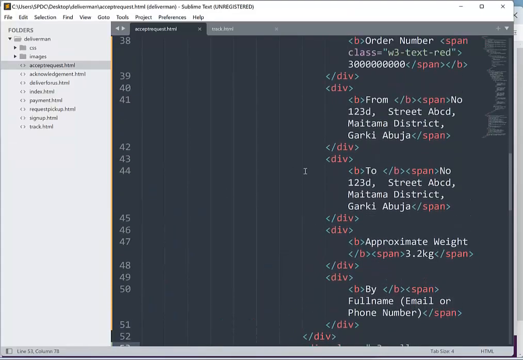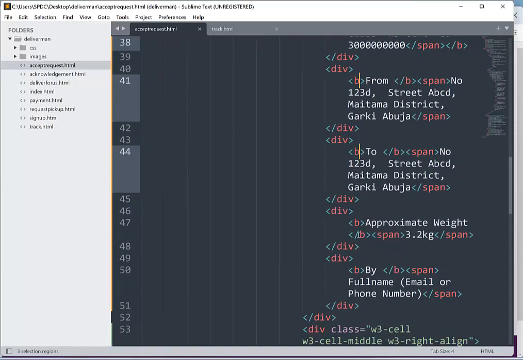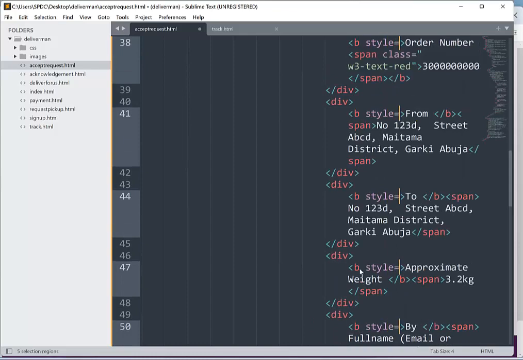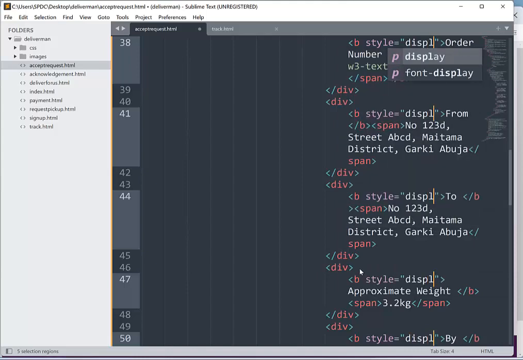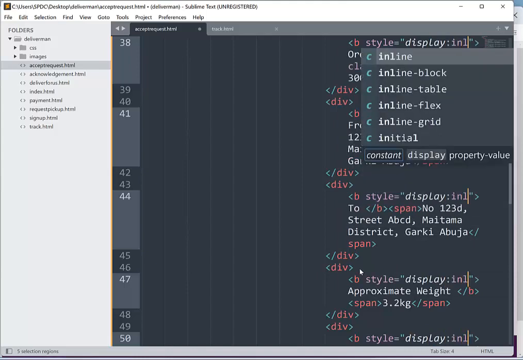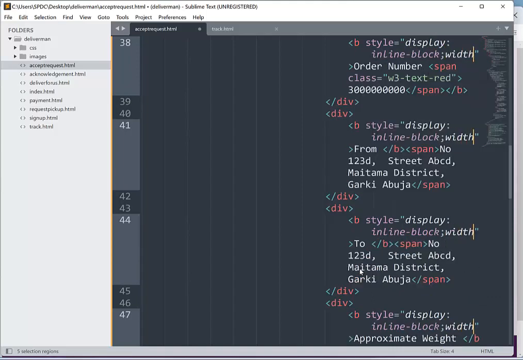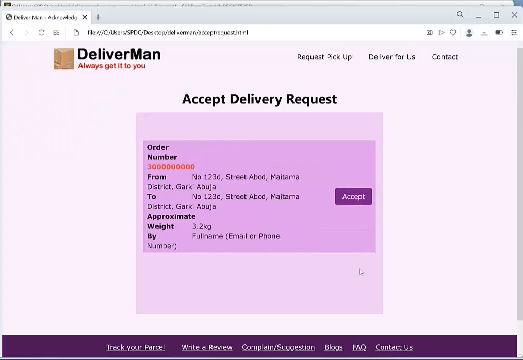So what if I choose to make this an inline block display with a fixed width? Could it give us a better design? Let's see that. As a style, display should be inline block, and the width should be, let's say, 100 pixels. Okay, what do we have? Oh, nope, it's not what I want.